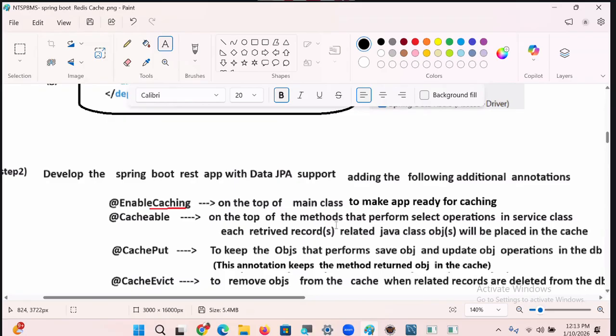Cacheable. On the top of the methods that perform what? Select operation in the service class. Each retrieved record, what is there? Each retrieved record related Java class object will be placed in what? A cache. Whenever you are doing a select operation where you are retrieving the records, we have to go for Cacheable.